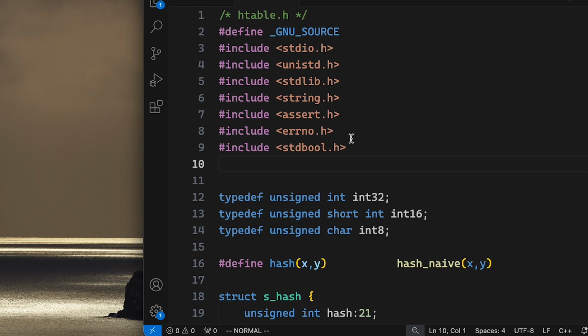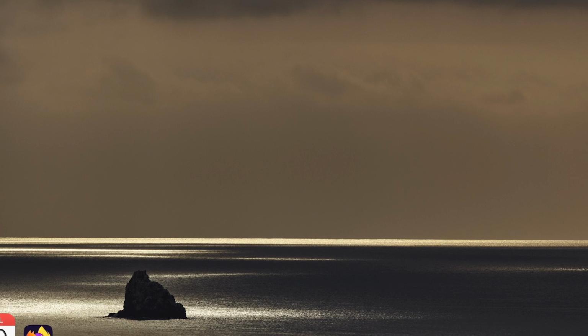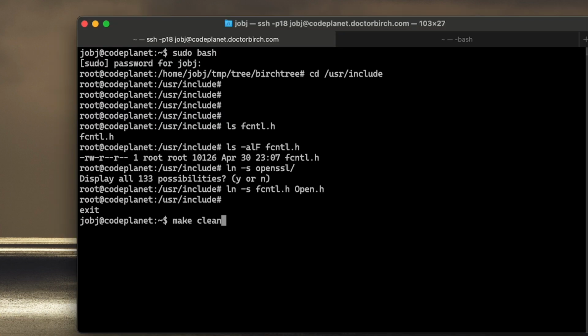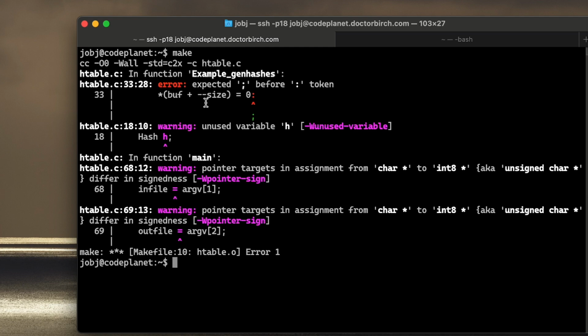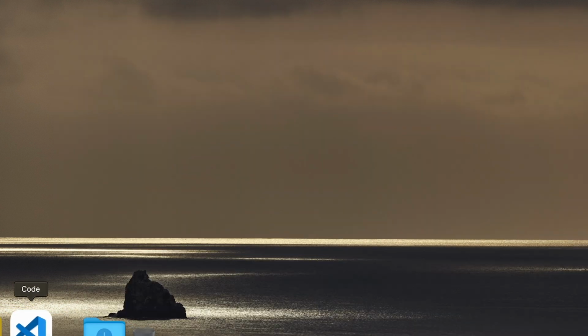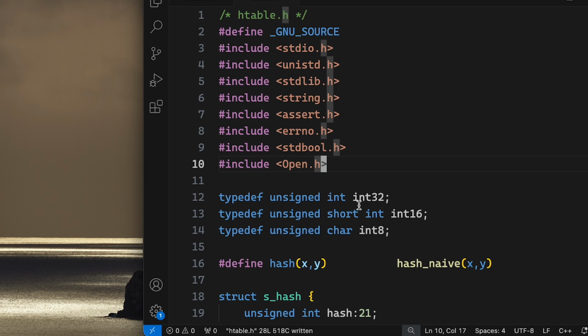So now we don't have to remember that annoying name. We should just be able to include open with big O.h. So we make clean and we jump down and we make. Okay, a colon instead of a semicolon, that's easily fixed. Warning: unused variable h on line 18. Unused variable h. Did I forget the name of that?